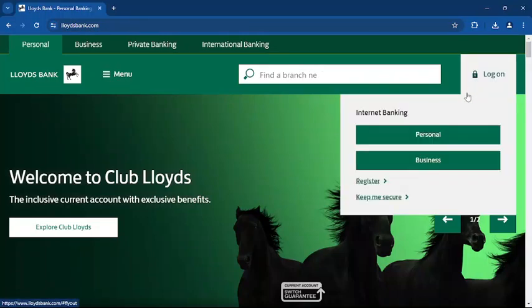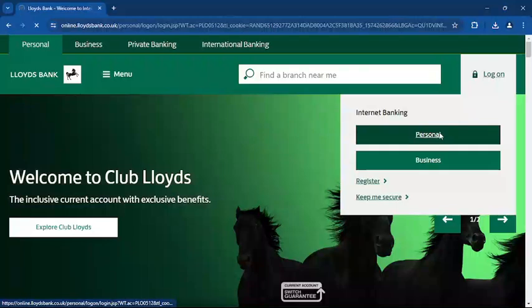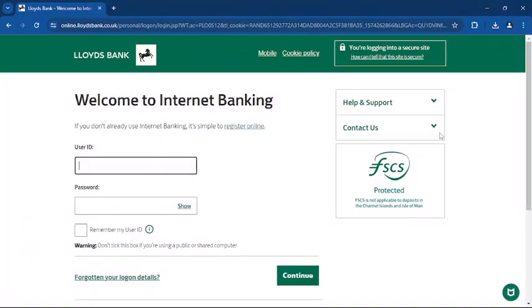Tap on it and you're going to have to choose personal. Then the login page will load. You'll see the fields asking for your user ID and password. Enter your user ID in the first field. Next, enter your password in the second field. Be sure to type your password carefully to avoid any errors.